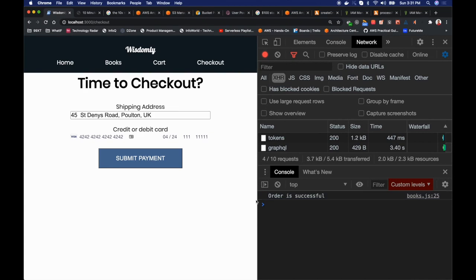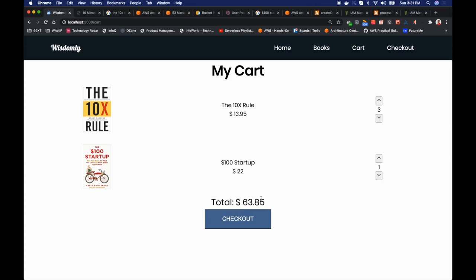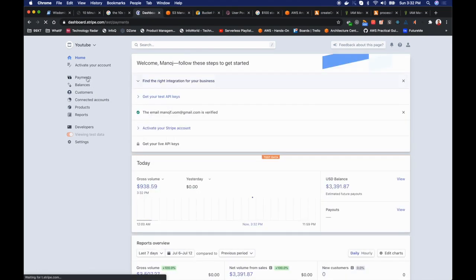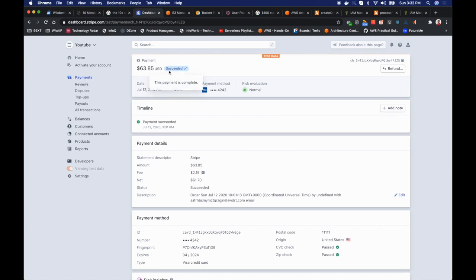Very nice. So how do we verify whether my order is successful? We can do it in two ways. Number one, we can go to our Stripe and see if there's a payment. So in my cart, there should be a payment for 63.85. I'll go to Stripe dashboard and payments tab, and here we go, 63.85. So we received the payment. That means our first Lambda function charging the user is properly done.